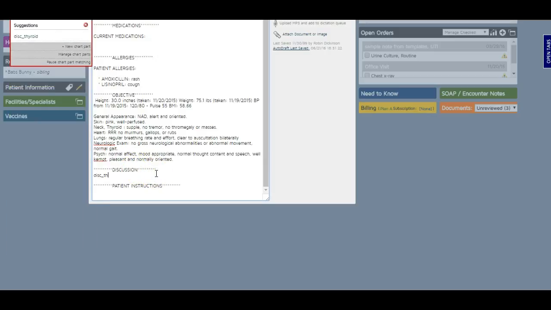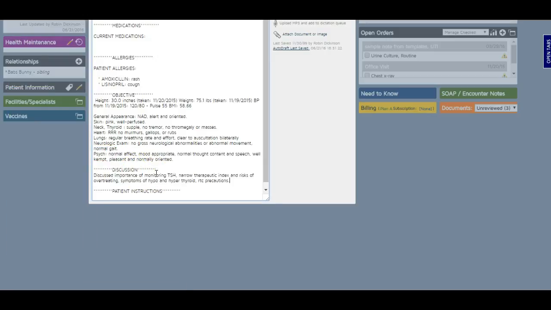Discussion, so I have my standard thyroid discussion. So every time I talk with patients, I'm talking about the importance of monitoring their thyroid, or their TSH, the narrow therapeutic index, risks, symptoms, precautions, and so forth. So I just pop that in there. I know I say it, I go ahead and put it in there. I scan through it to make sure I actually did it, but I always do.